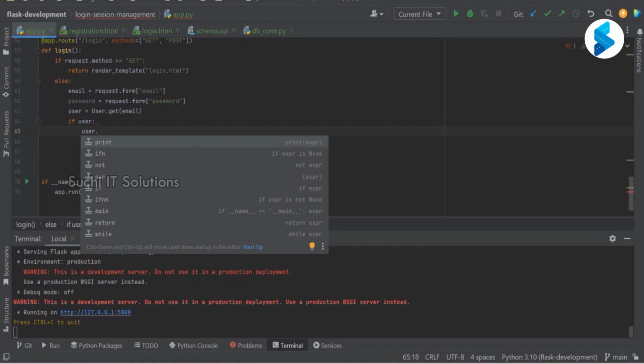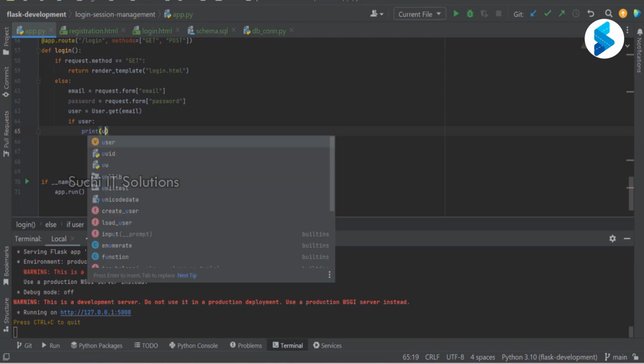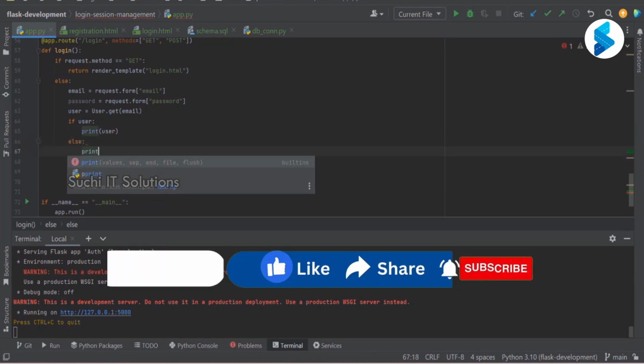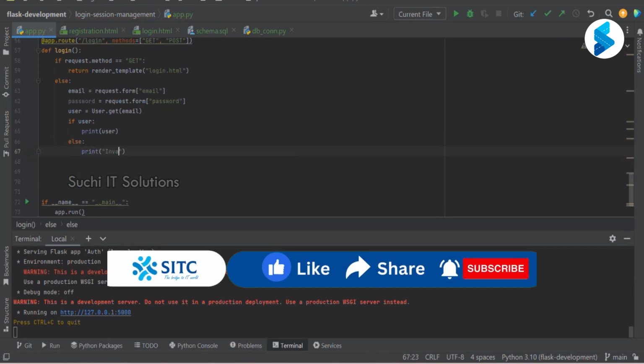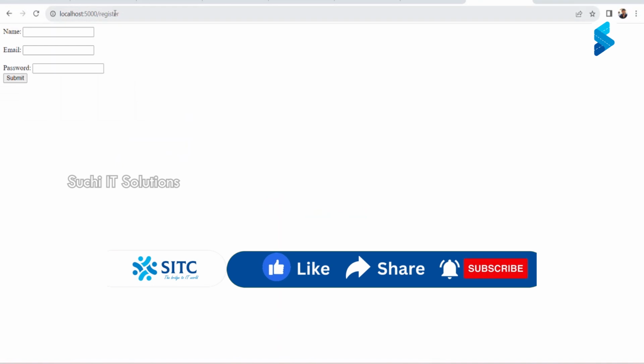User dot. Let me print user first, to see if we are able to get the user. If we are able to get the user, else print user. And for now, every time I'm going to redirect to the login page itself. Okay, so let's not use the password yet. Register is done. Login, let us say.